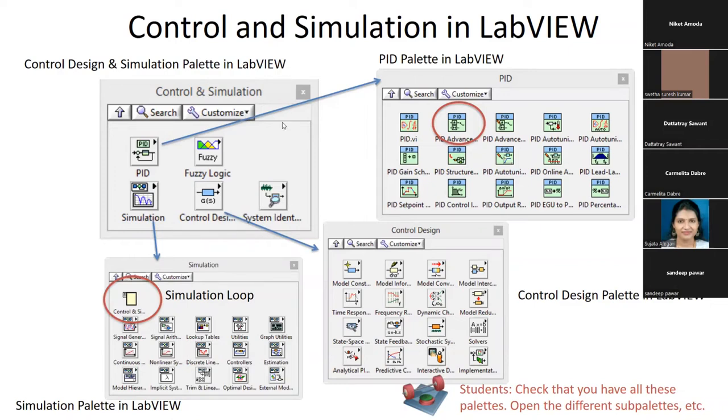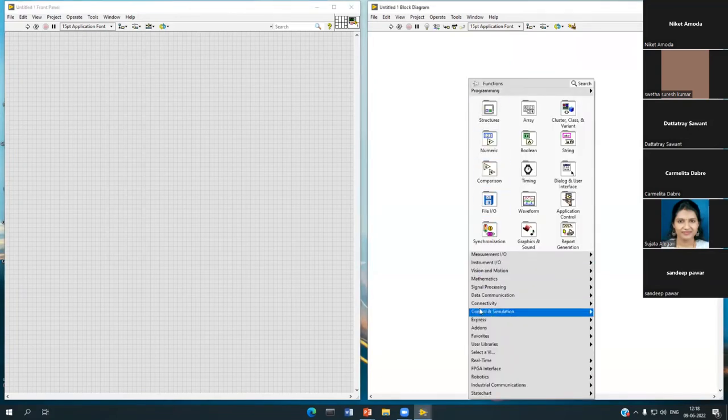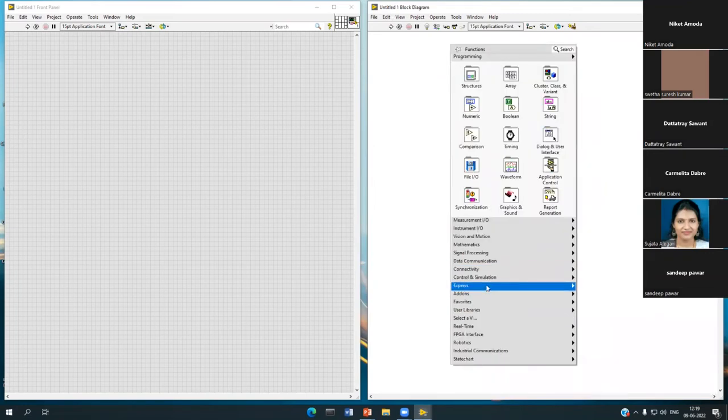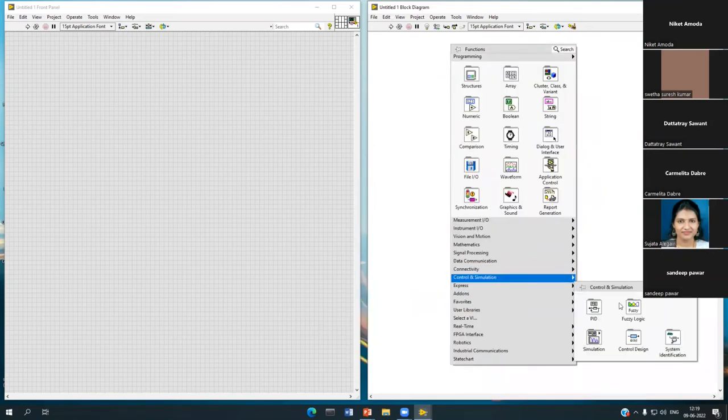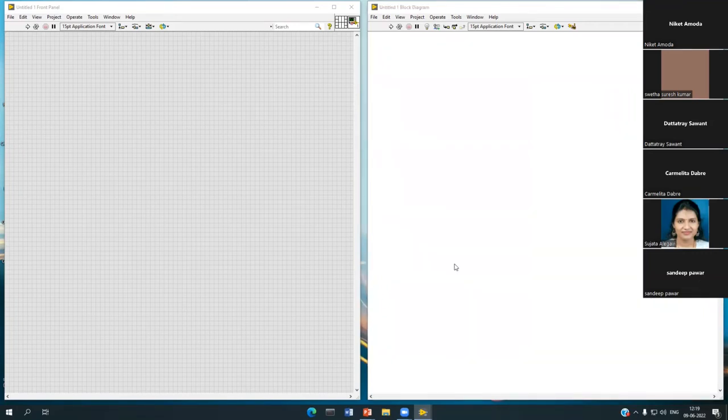Okay, I will just share my screen. How to check? Right click on the block diagram, and there is the Control and Simulation palette. Can you check whether all the submodules are available? There are PID, fuzzy logic, simulation, control design, and system identification. Please check and update me in the chat. Control and simulation has these 5 submodules. Oh, PID and fuzzy only. Okay, thank you, Archana ma'am.